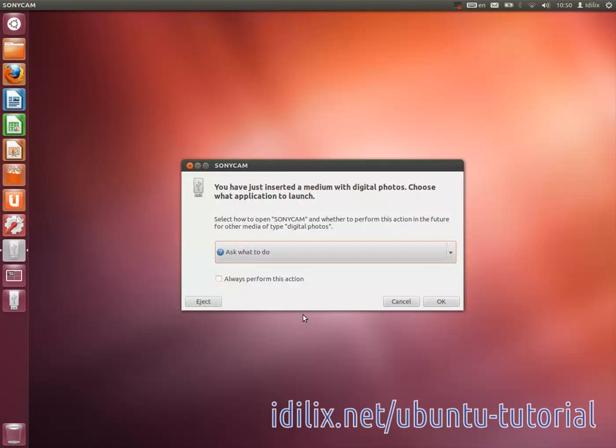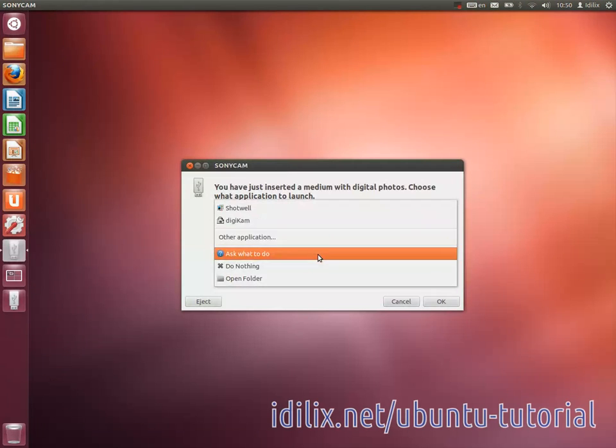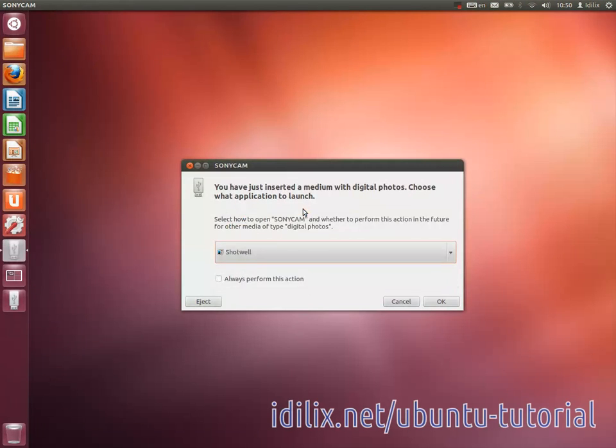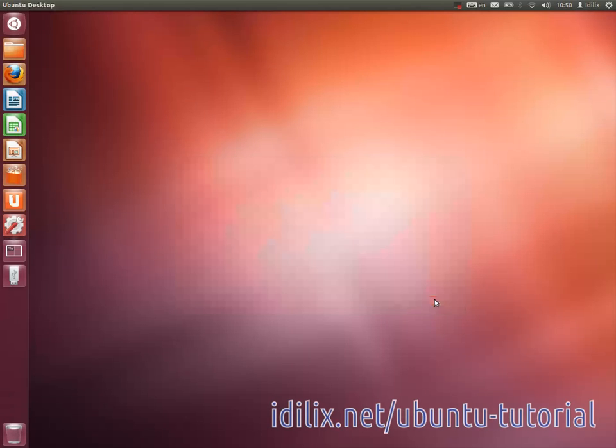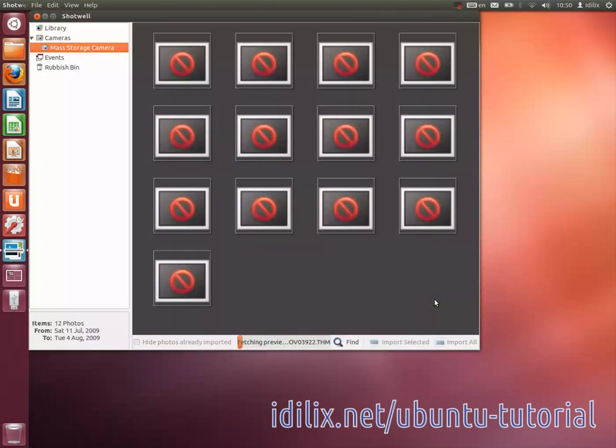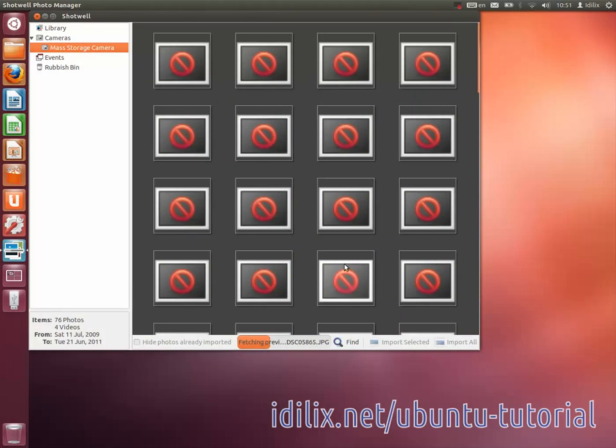When you plug in a camera, a window will appear to ask you what to do. At this point, you can tell it to open Shotwell. Once there, you just need one click to import your pictures. The first time you launch it, an assistant will help you to build your library.